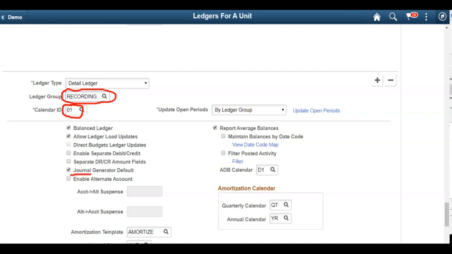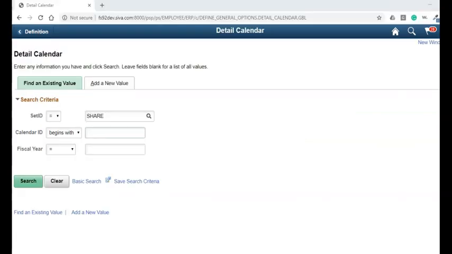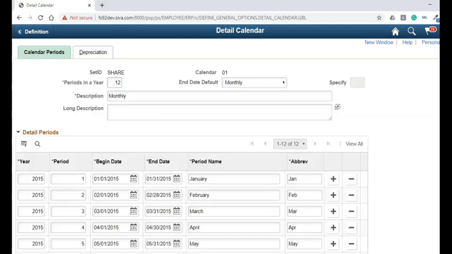If you open this calendar definition, from Setup Financials Supply Chain, Calendars and Schedules, Detail Calendar, and search for the fiscal year 2015, this is how you know February 2015 in the spreadsheet corresponds to fiscal year 2015 and accounting period 2.